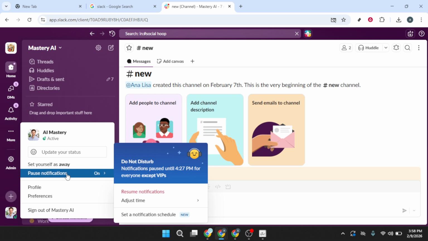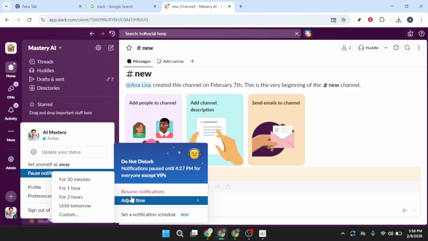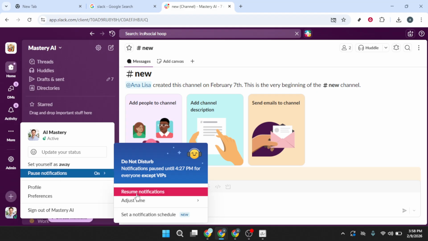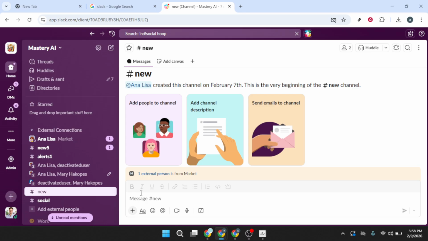From that expanded panel, click Resume Notifications. The moment you do this, Slack turns notifications back on for your workspace. You should no longer see the paused indicator, and any bell icon with a slash through it should return to its normal state. From here on, new messages and channels and direct messages will alert you according to your existing preferences. A few quick tips to make sure everything sticks.